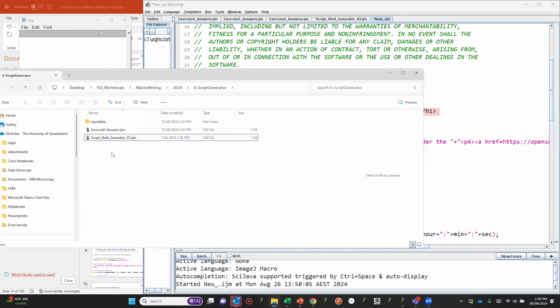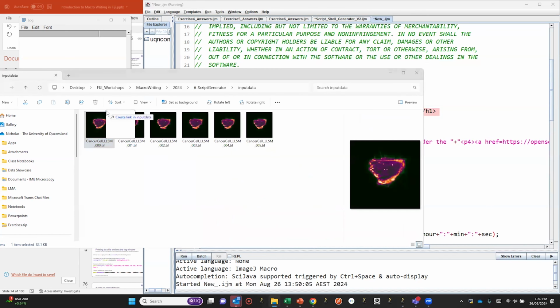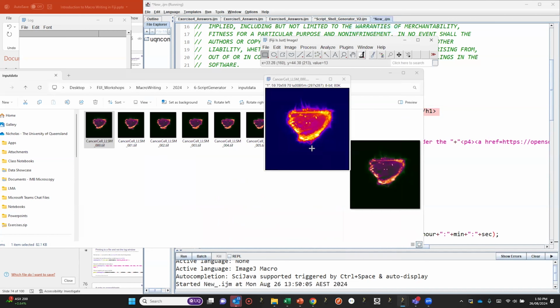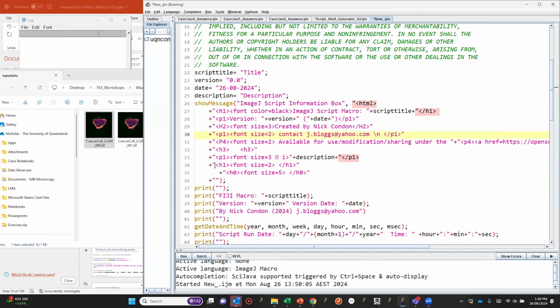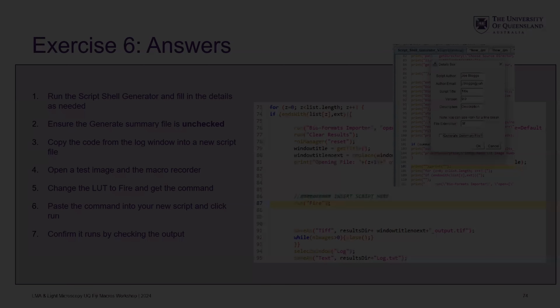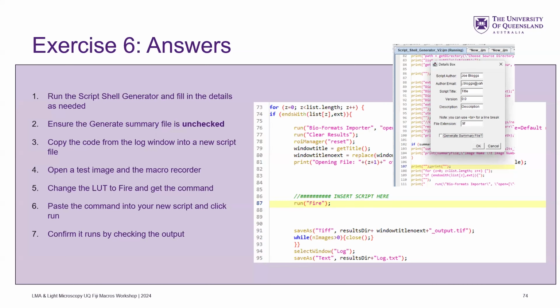And then I think we opened the image file, changed its lookup table, and then we got the command, which is run file, and pasted it in. So did everyone manage that? Did it run? Did anyone hit the debug? Did anyone have it crash and not work? No? Okay, we'll talk about that stuff later. But as usual, I provided the slide with the answers, and the key thing is that unchecked there, because we're not going to save to our spreadsheet.